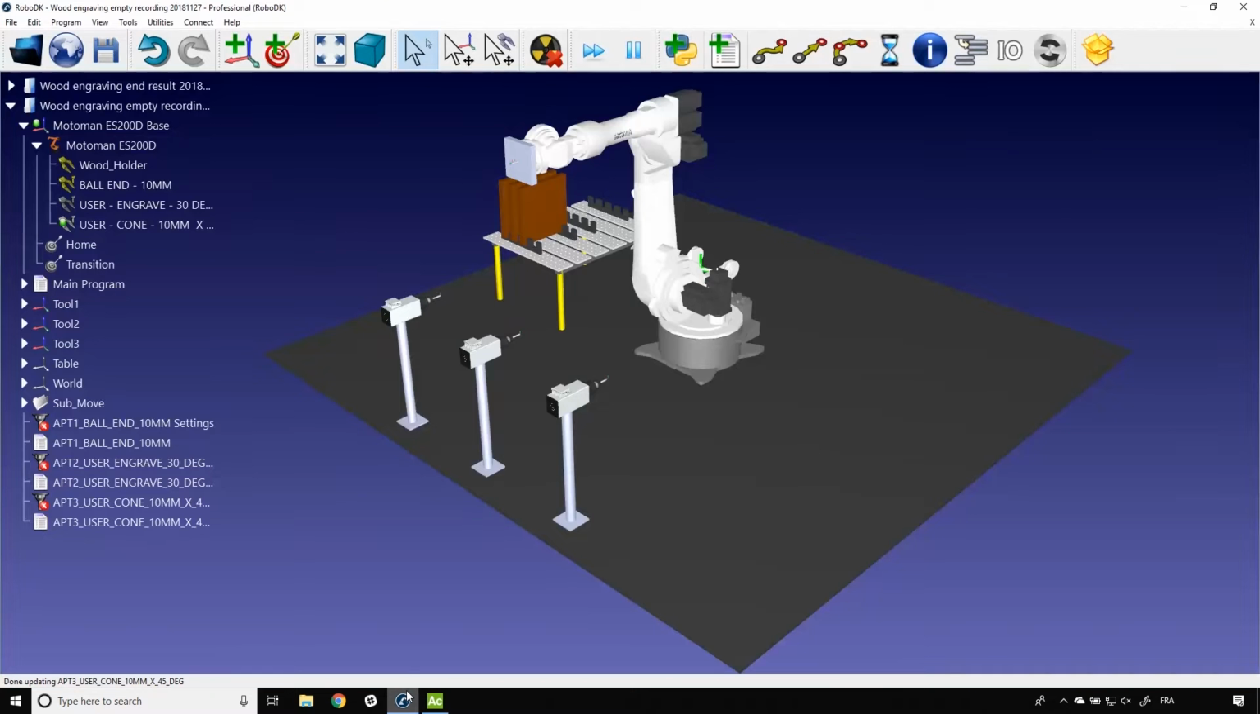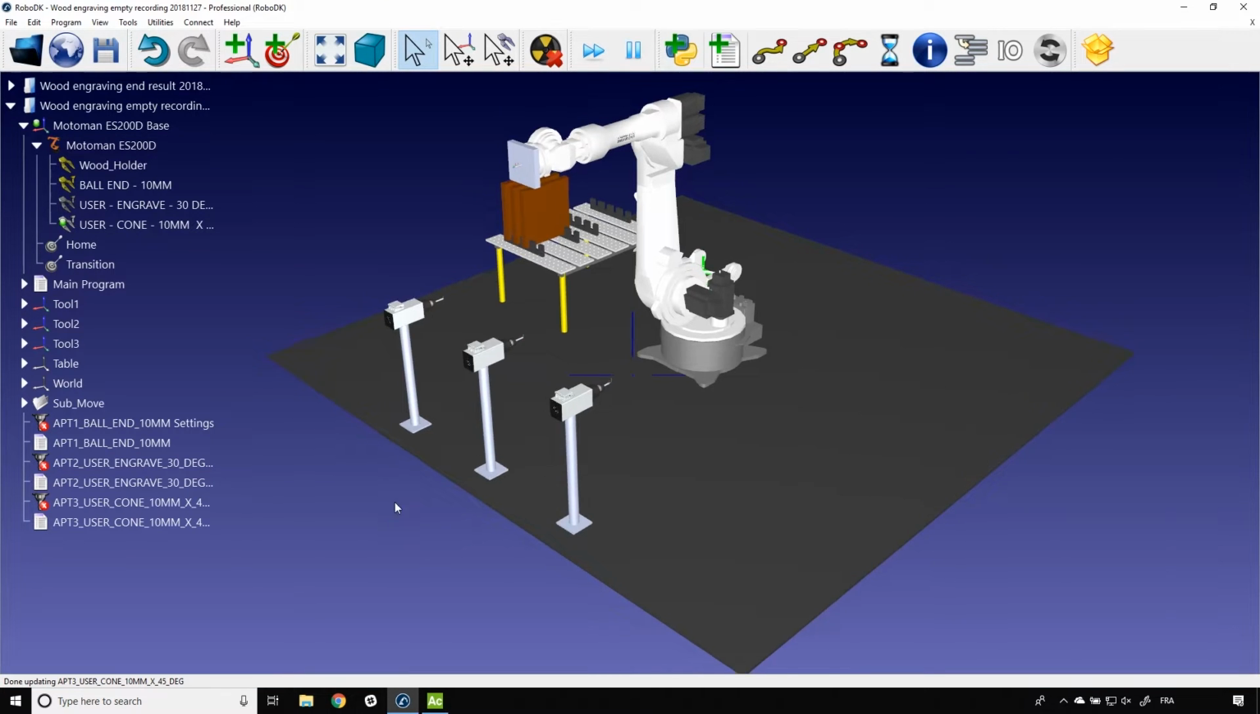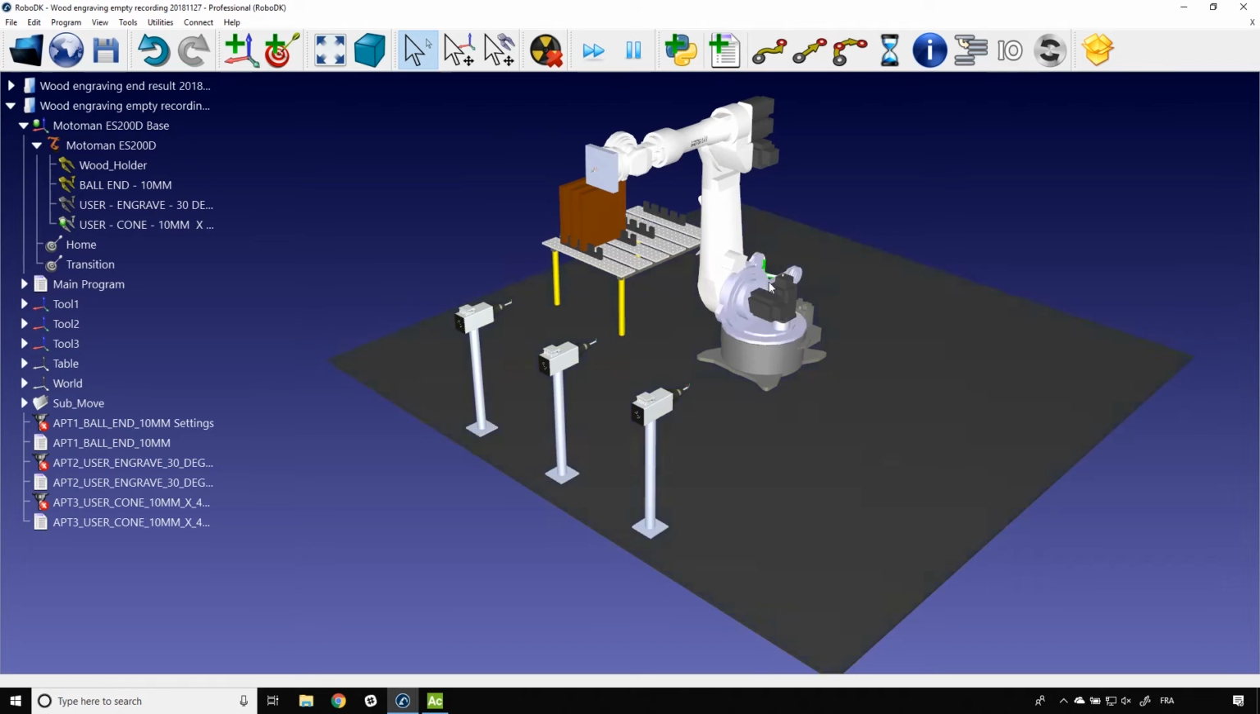Now back to RoboDK. The path is just being imported in the activated reference frame. In that case, the activated reference frame was the one with the robot. So every path was exported directly onto that frame. We see here those green lines. Those are the machining paths.